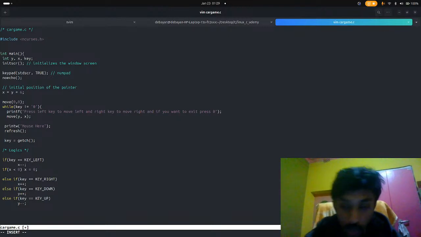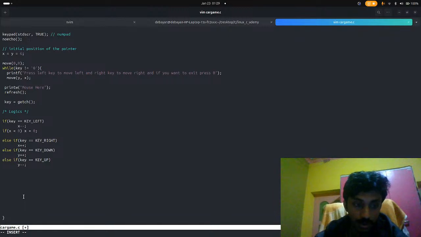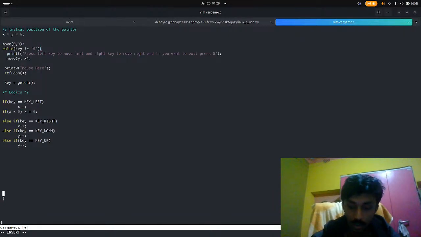Another thing I should check is the boundary statement. I have checked the boundary for the first one, but I should check that for the last one also. I mean everything also, right?